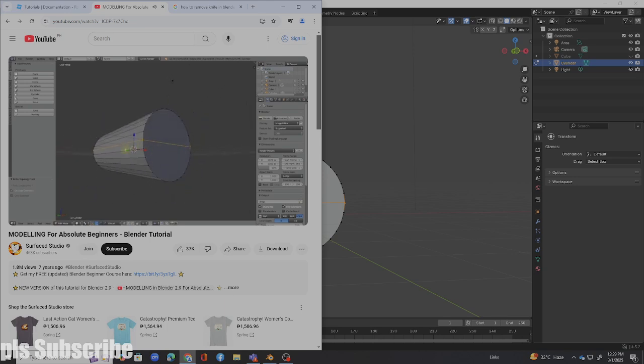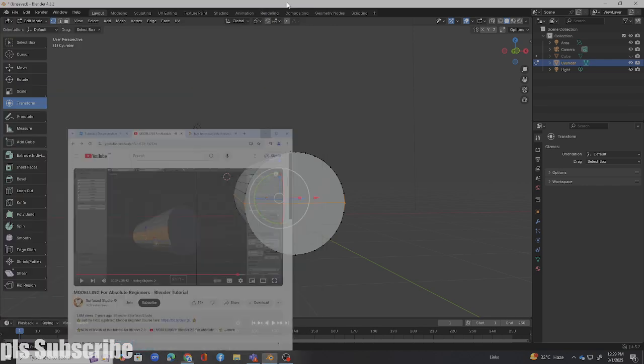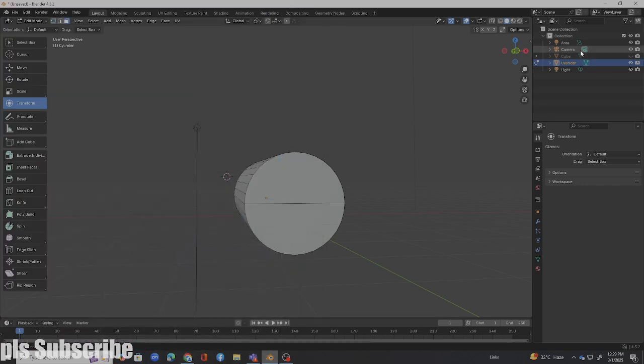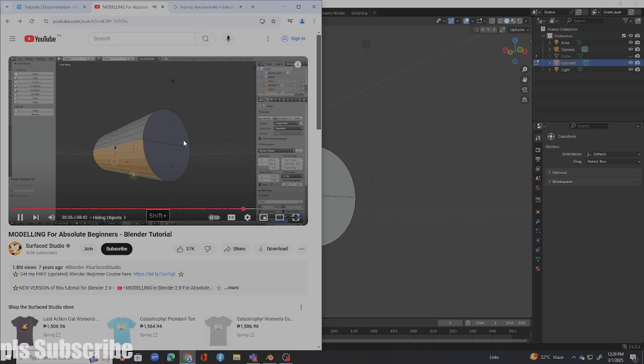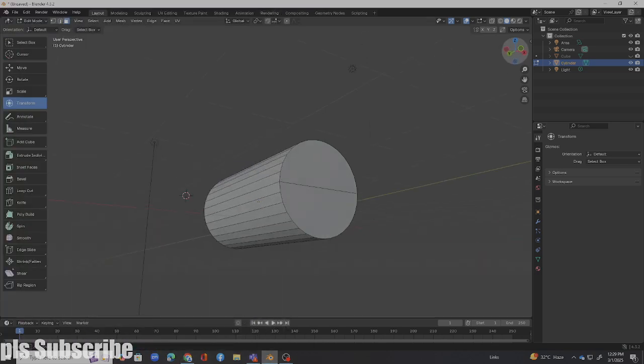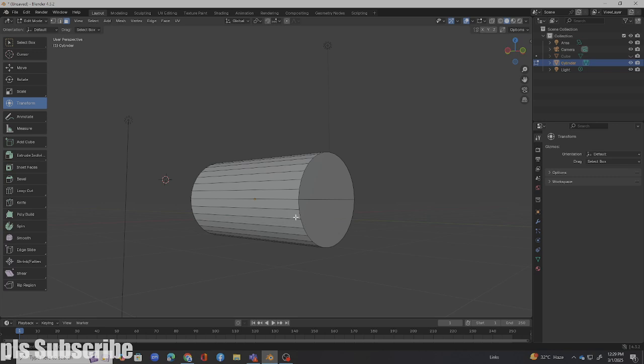And now I just want to delete all faces down here at the bottom. For that, I can come into face select mode and start selecting all of these faces individually. But it's a little bit tedious.